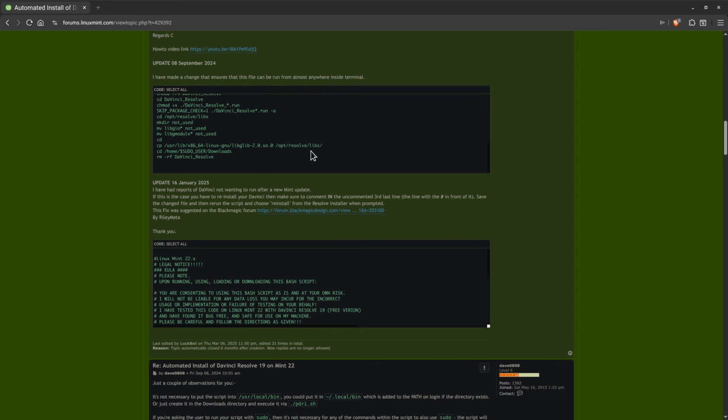I use XFCE, so I'm using X11. Even though I've got NVIDIA drivers on it, it's still X11, all right? It's still on top of the X11 environment. Now, the reason why I say that, of course, is that it was this one that I use. I've had no problems whatsoever with this script.